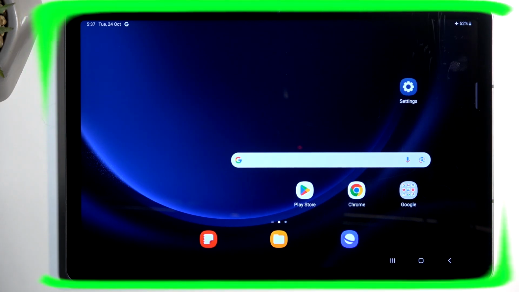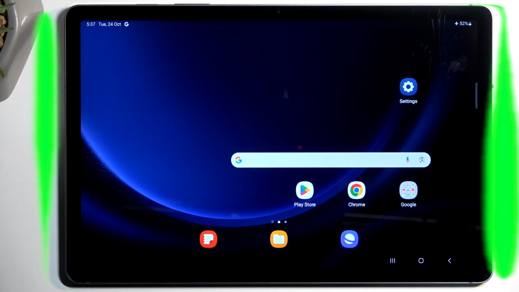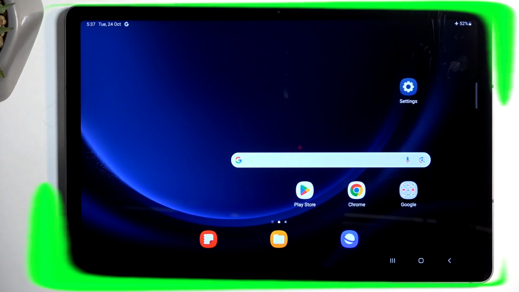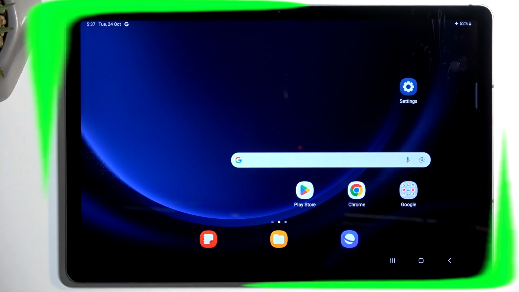Welcome. In front of me is a Samsung Galaxy Tab S9 FE, and today I will show you how you can capture a screenshot on this tablet.